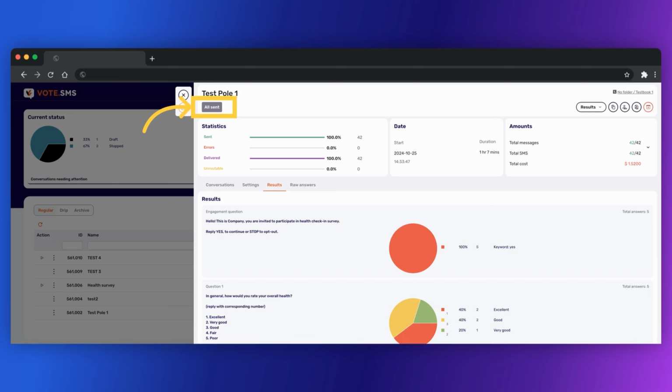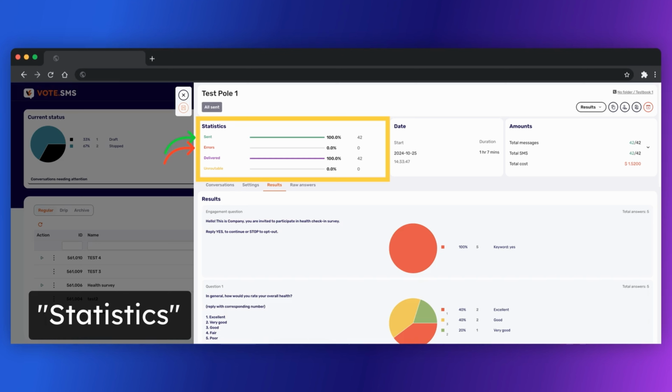At the top left, under the poll title you can see the status of your poll. If your poll has been successfully sent to all recipients, you should see the status All Sent displayed here. At the top left, you can see the window with the statistics. Once the poll has started, this area allows you to track its progress.